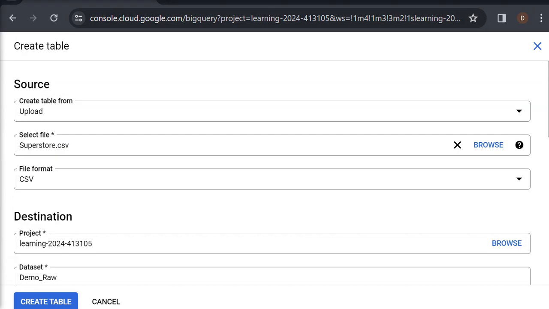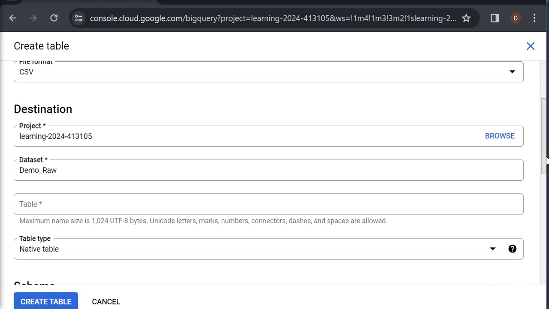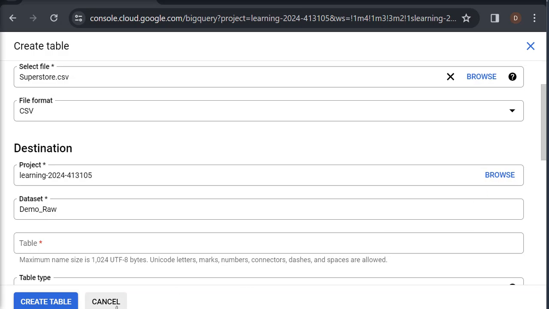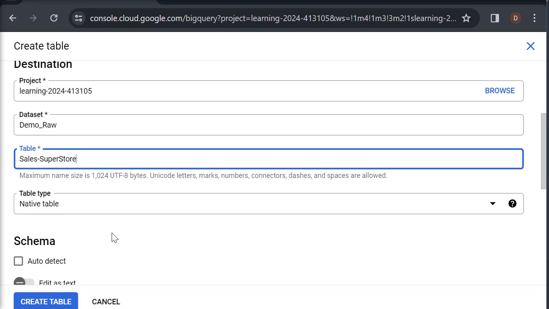Then I'm going to name this table. I am using camel case, so superstore sales. This is the name of my table, or you can do it like this, sales or superstores. The table type is a native table.